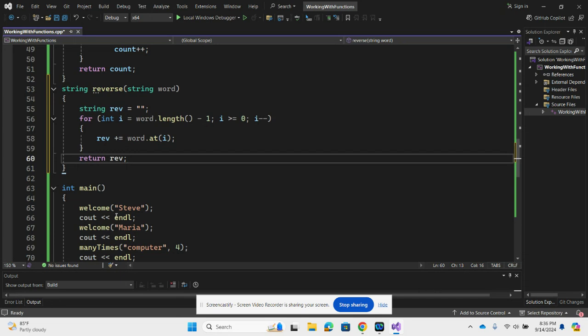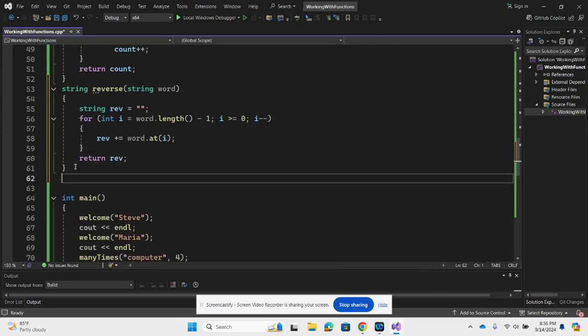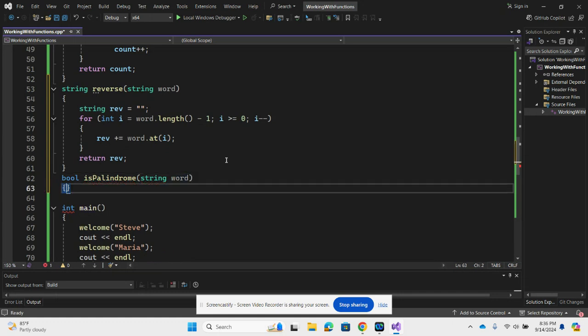So now I can create a function because I will take advantage of this reverse. I will compare the original string with the reverse. If it is the same, then it is a palindrome. If it's not, then it's not a palindrome. So I'm going to put here bool because I want to check if it is a palindrome. Is palindrome. So it takes a word, and then I will check.